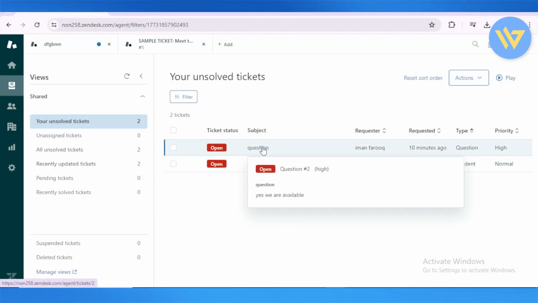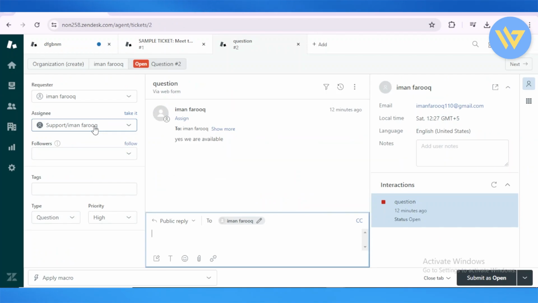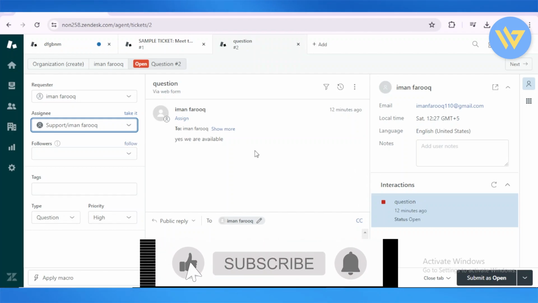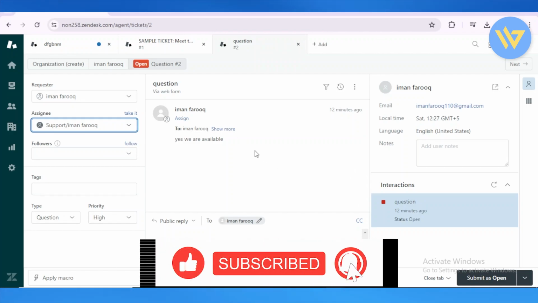The ticket is now not being assigned to this person, but it is being assigned to another person, as in to the support person, and not directly to this person, right? So this is how you can change the assignee status and transfer the tickets to another person in Zendesk.com.